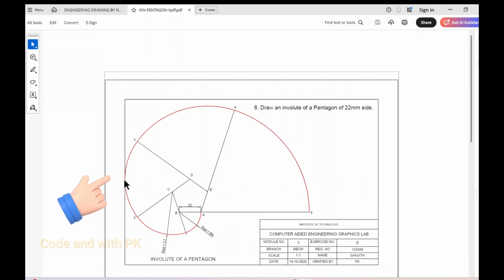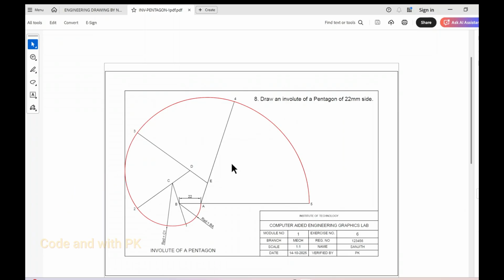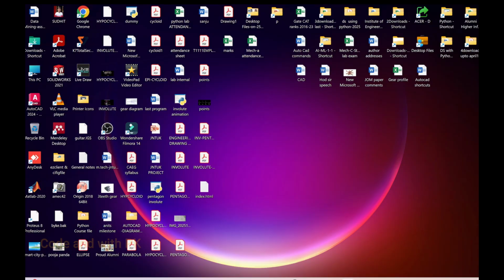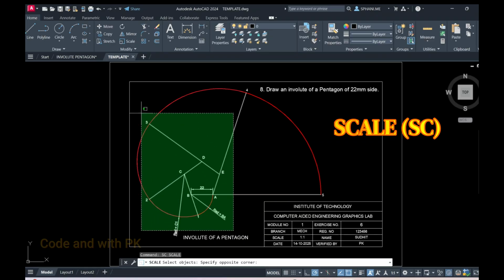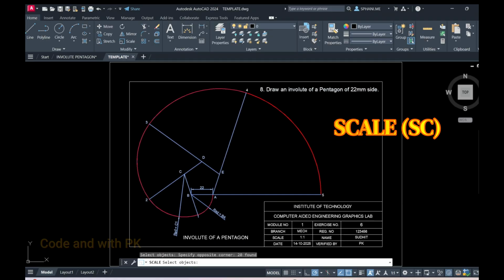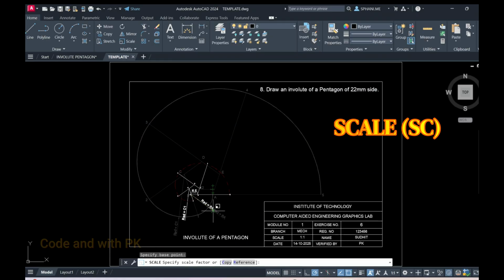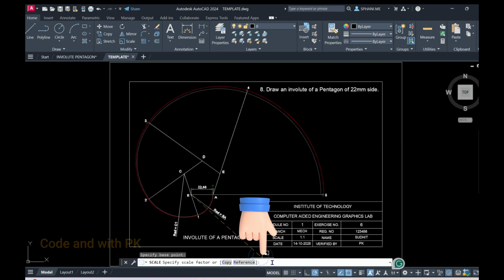Suppose, see here some overlaps are there. Sometimes you may get a bigger size of diagram. What will we do? For that I am going to explain. Go to model. Here I am going to change the scale of this diagram. For that, SC, scale, select objects. I am going to select the objects, this, this. So now click on this.